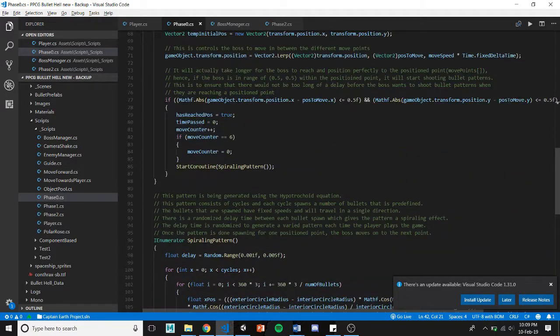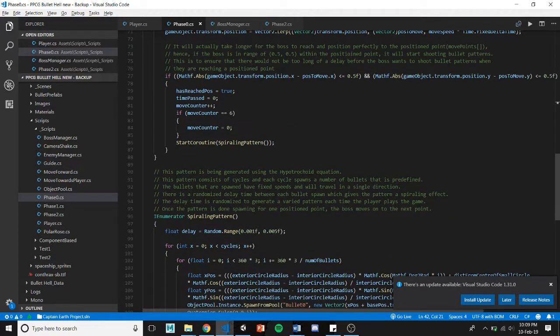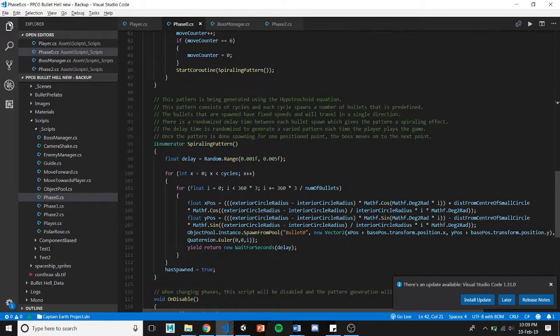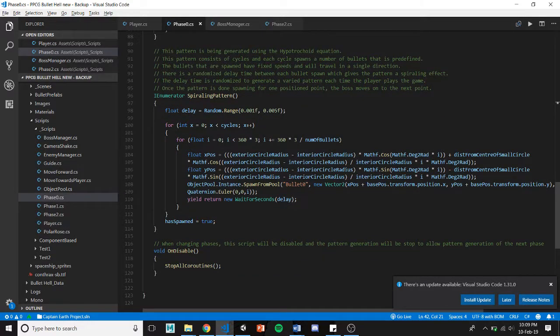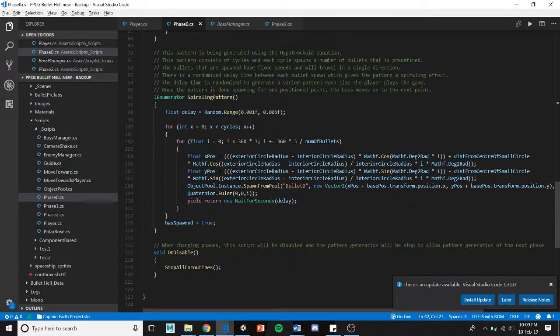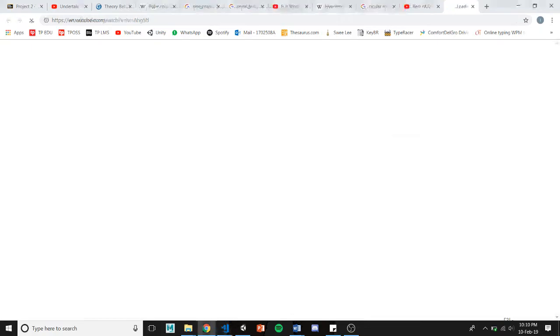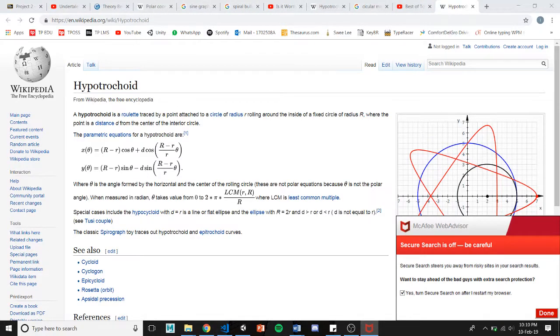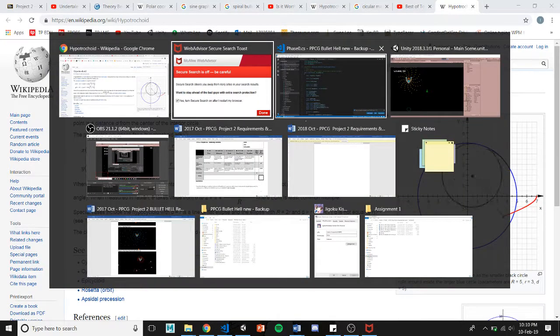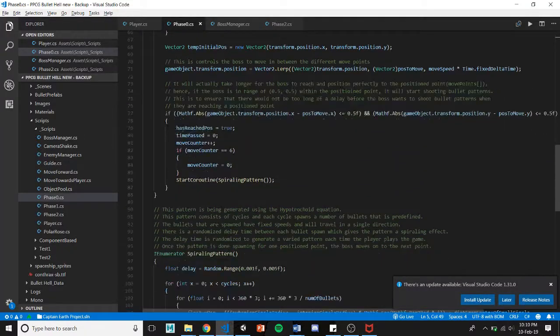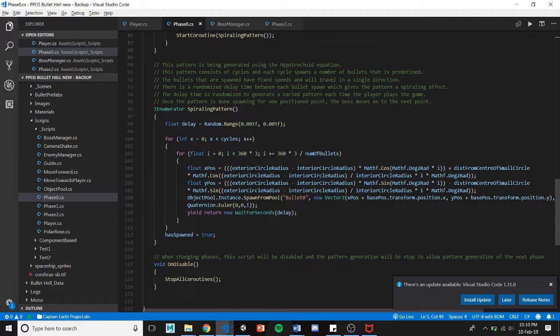Once it has reached the position, it will start the coroutine for the spiraling pattern, which is the first pattern right here. It uses the hypotenuse equation over here, and from that it will create a number of points around the circle based on the number of bullets I specify.